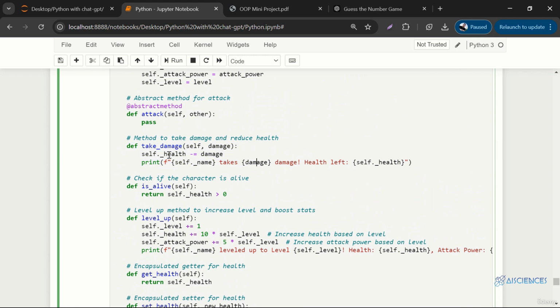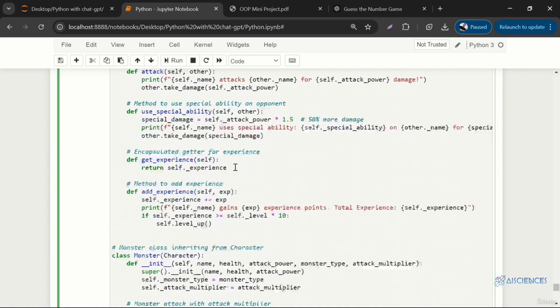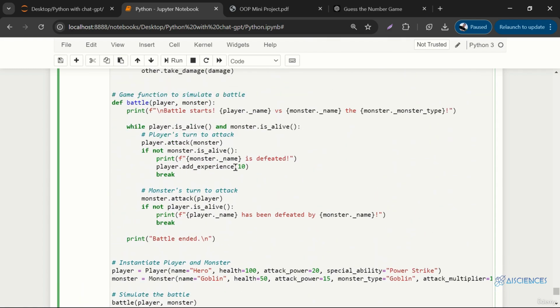So here it is saying the current health of the monster minus the damage. For example, the current health was 100, damage was 10. So 100 minus 10, which means that the updated health is going to be 90, and it will also output the updated health. Let's go to the battle again.